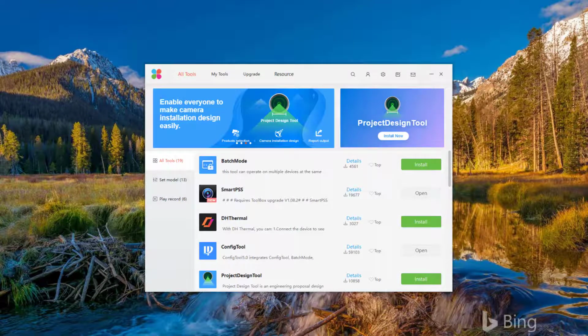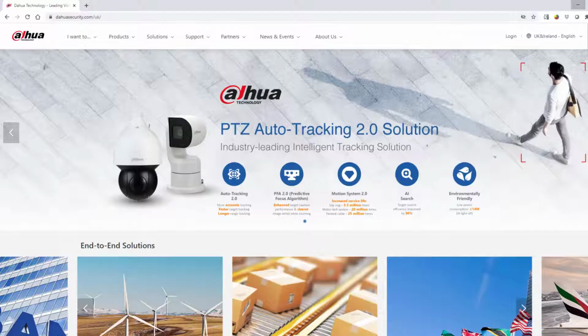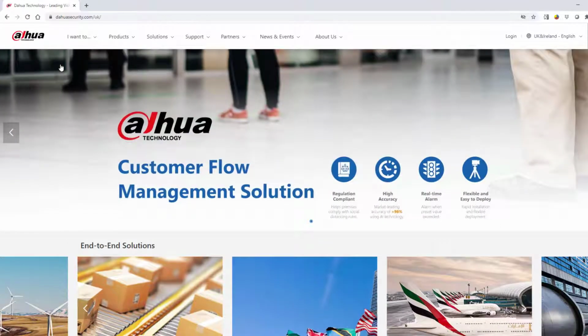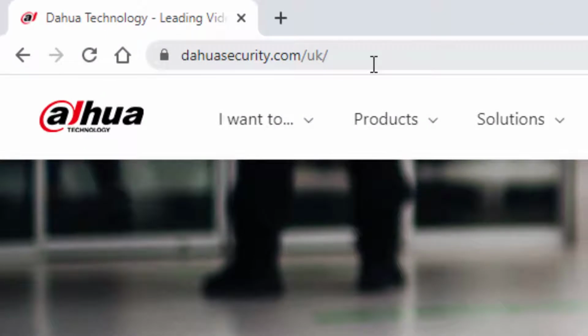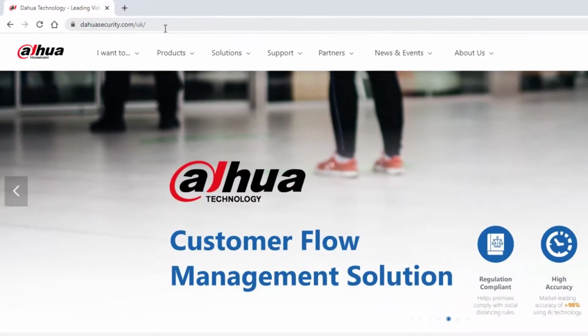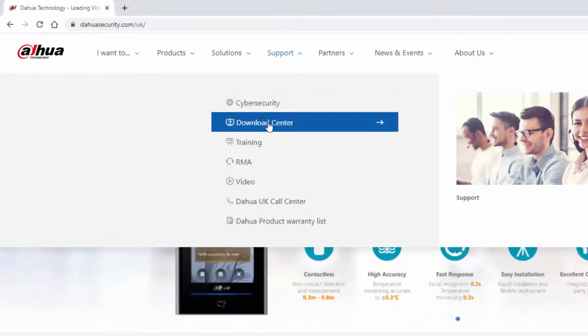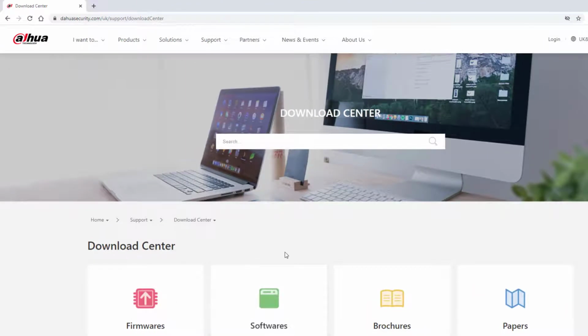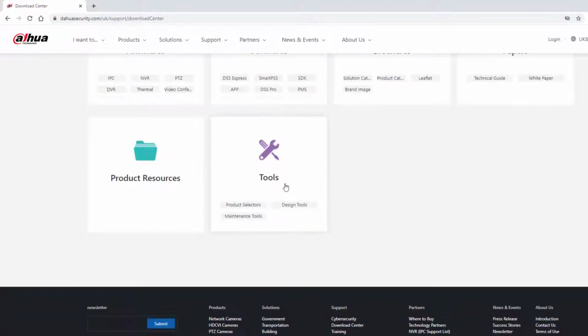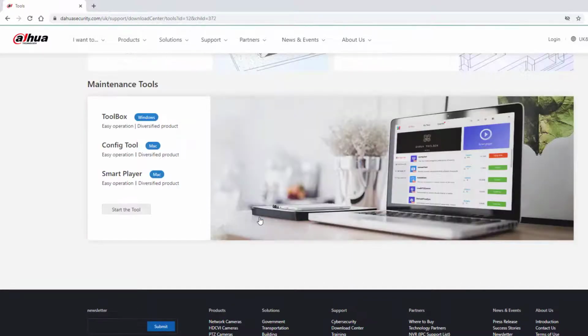I would suggest you go onto Dahua's website, and here it is. It's dahuasecurity.com. That'll take you straight to Dahua's website. And then we need to go over to the Download Center, which is under the Support tab. And if we scroll down a bit here, we'll see a Tools menu, and in there there's something called Maintenance Tools. This is where we need to go.